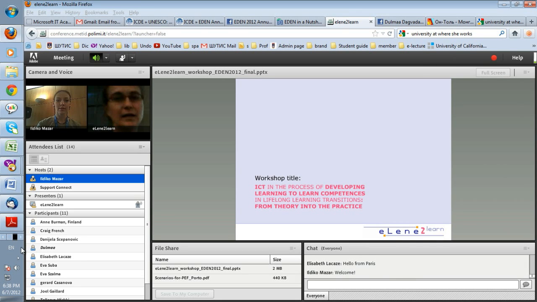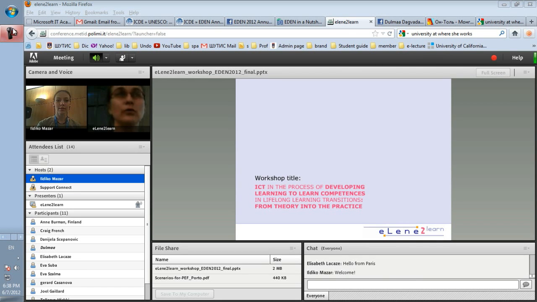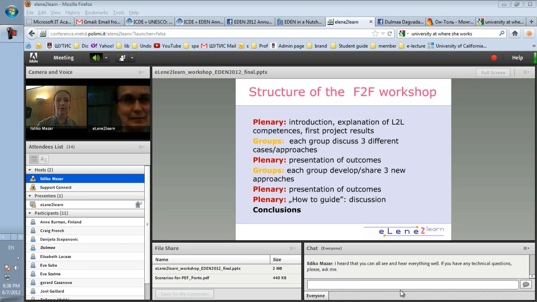is ICT in the process of developing learning-to-learn competencies in lifelong learning transitions, and we want this to be a practical workshop. So we want you to discuss and share your ideas, and we also want to share ideas with you. Can you hear me properly here? Okay. And if you want to comment something, you can just raise your hand here, and I will let you speak.